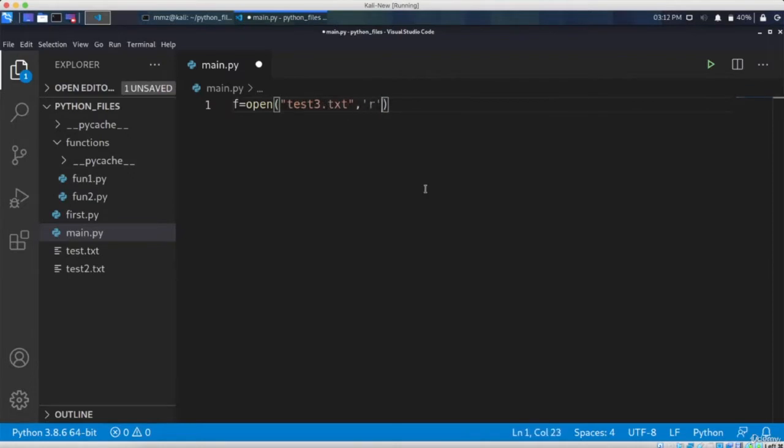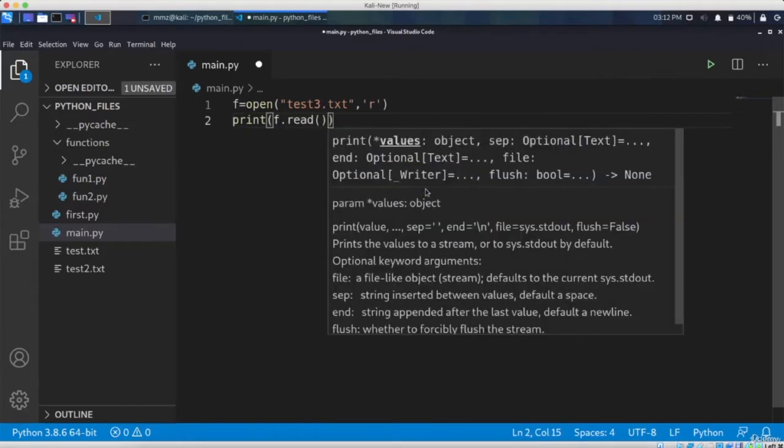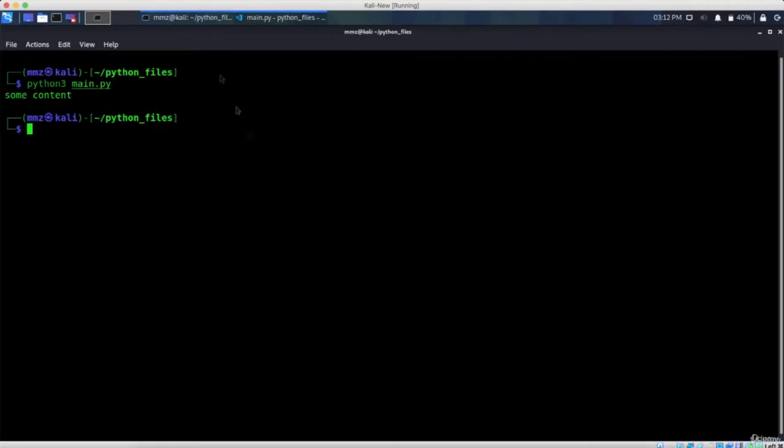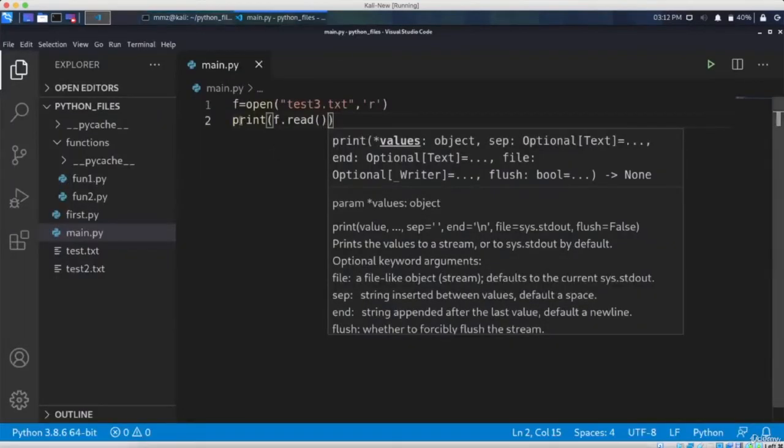It's a simple example, no worries. And I want to print the content of it as we learned previously, no big deal. So read, and let's save that and check if it's working or not. As you can see, we don't have test3 here, so we get: no such file or directory. Now how do we solve such a thing?